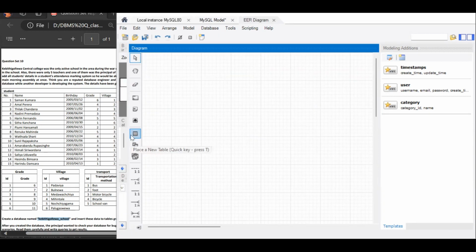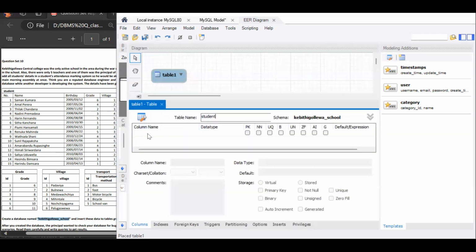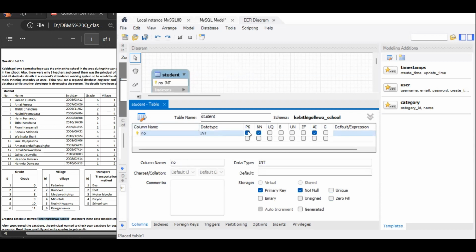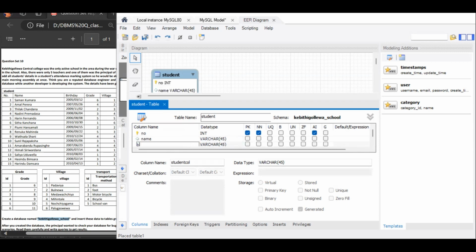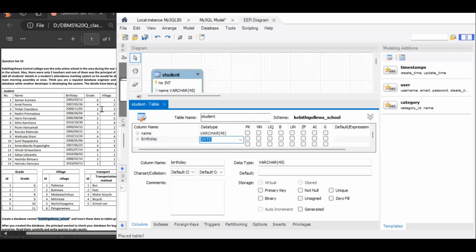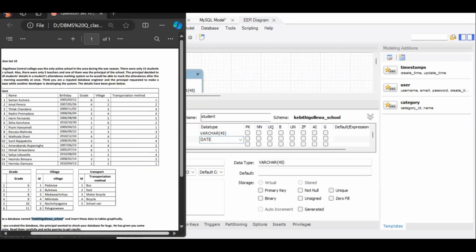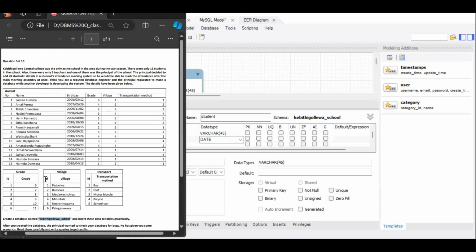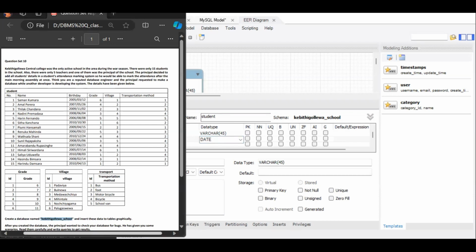At first let's create this student table. Click on this icon and click anywhere in this workspace. Double click on it to set the table name as student, and the first column is number. I'm making it auto increment and the primary key, and then the name column with the data type varchar and length 45, and then the birthday column with the data type date. That's all for this student table, as the grade, village and transport method are foreign keys from these 3 tables. So let's create those 3 tables.